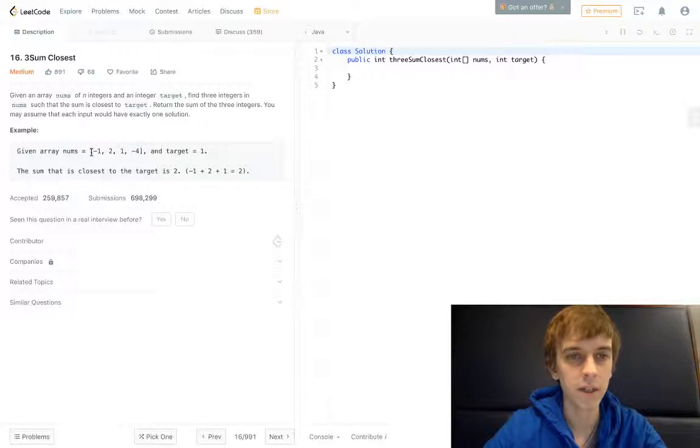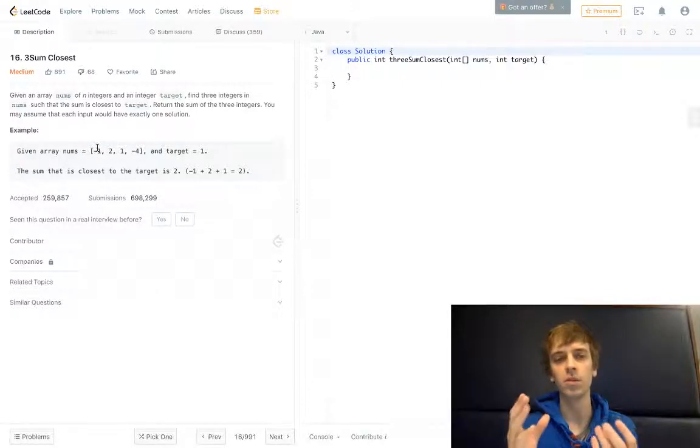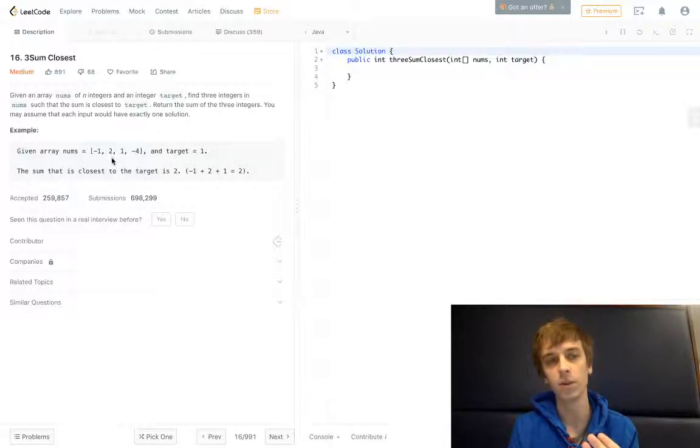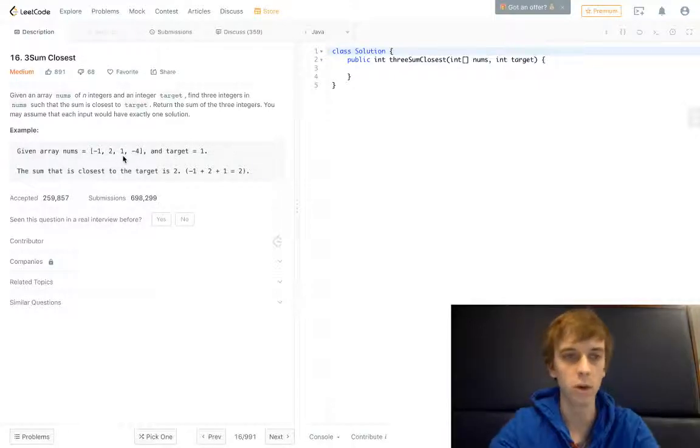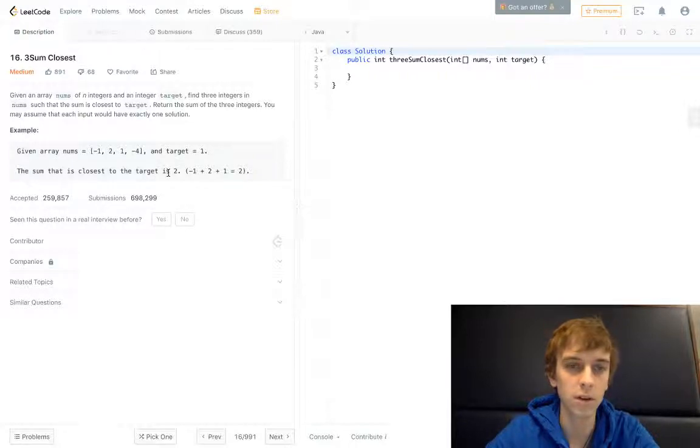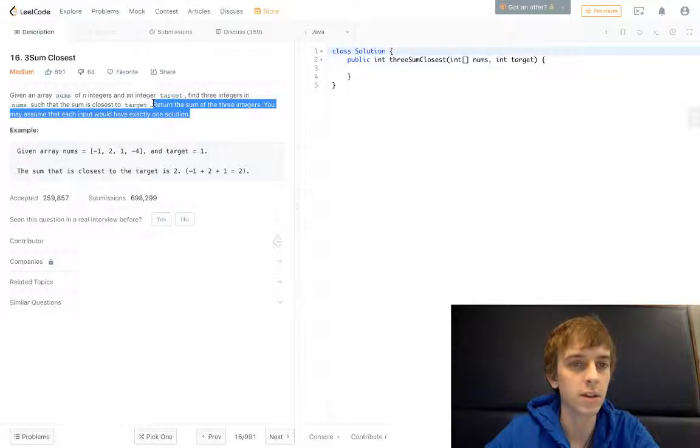So we're given an array of integers and we want to add three of the numbers up, and we're given a target too. So if the target is 1, we want to find the sum of three of these elements that gets closest to 1. The sum that's closest to target is 2, so that's these numbers right here. Return the sum of the three integers. So we're returning the sum that is the closest to the one that we want. You may assume each input would have exactly one solution.